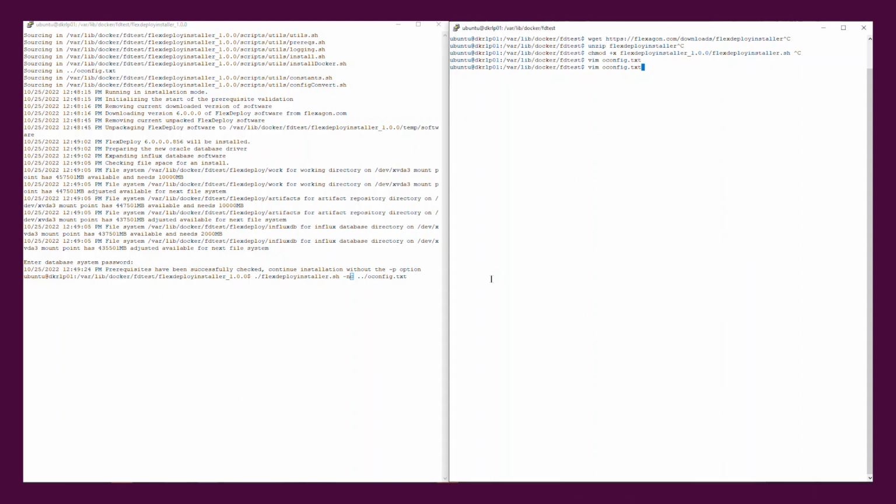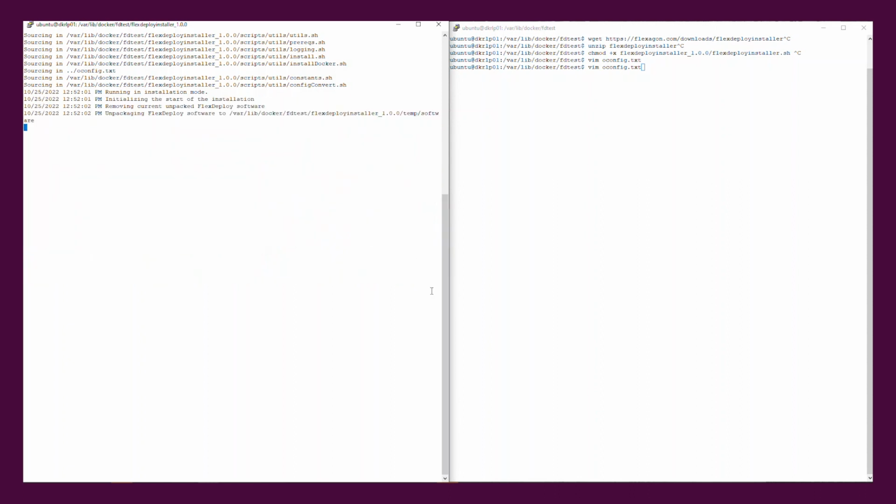I will now run the installation with the -N argument. The -N argument instructs the installer to use the local installation files instead of downloading them again from Flexagon.com. The -C argument is always used, and it specifies where the configuration file is located. The right side window is going to show the contents of my configuration file.